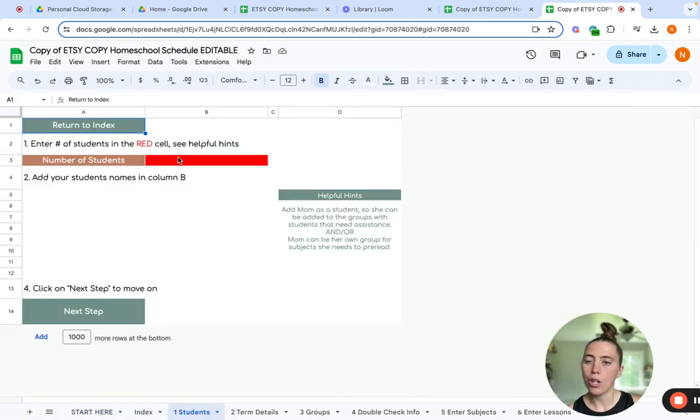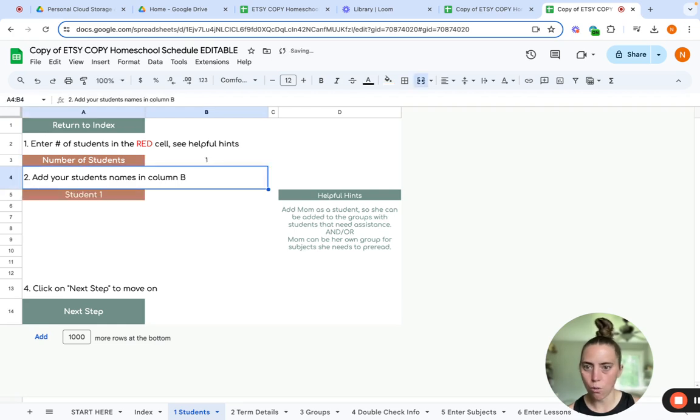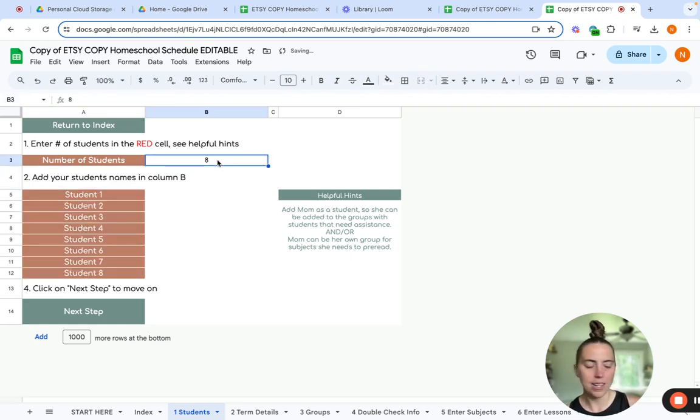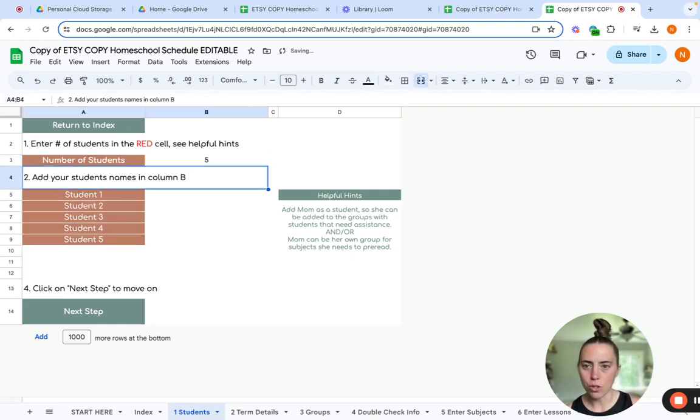We're going to go to Students first. You're going to enter how many students you have. Let's say you have 1 student, type 1, and 1 student pops up. Let's say you have 8 students. Boom, 8 spots. We're going to do 5 students.